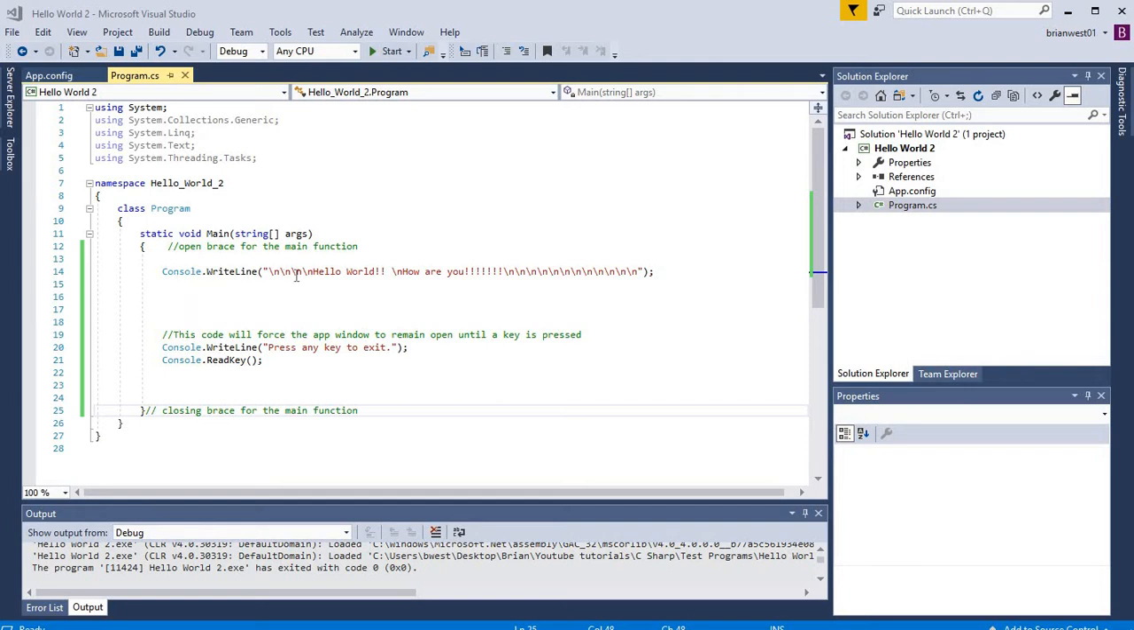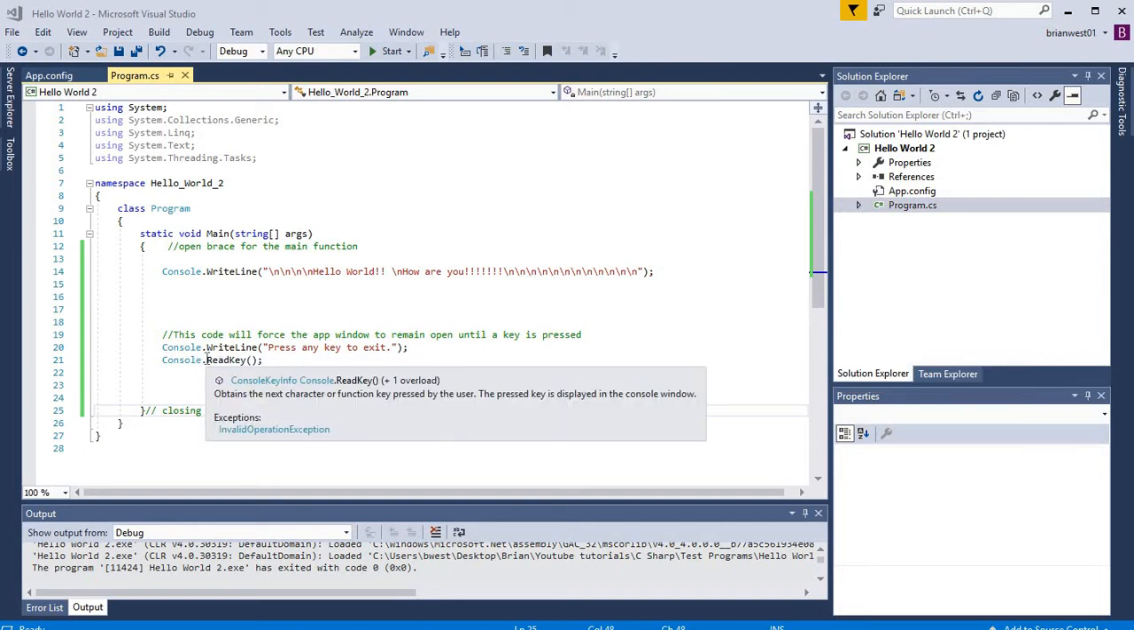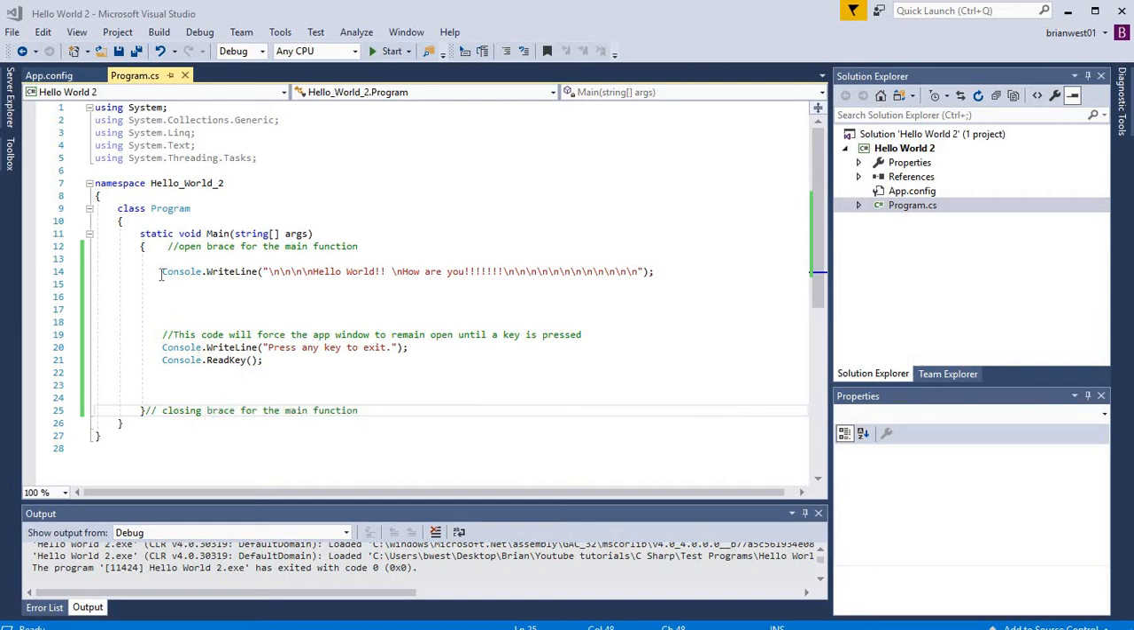Last time we did an output statement that outputted hello world, how are you? And then we used these commands here to force the window to stay open. This segment we're going to be talking about variables. So let's get started. Let me go ahead and remove this line of code, and I invite you to do the same if you're following along.